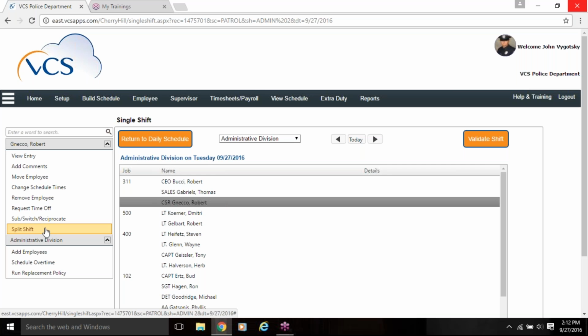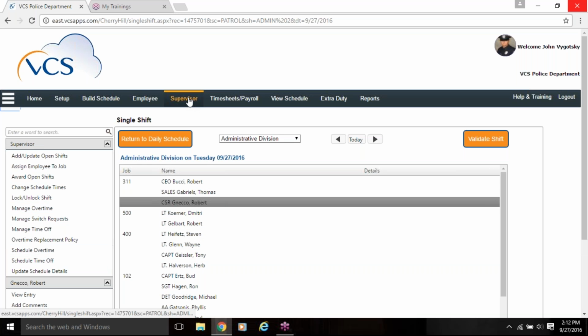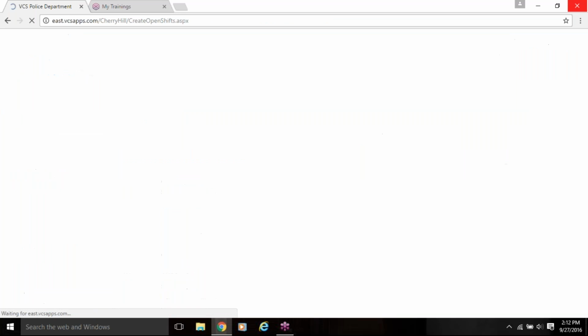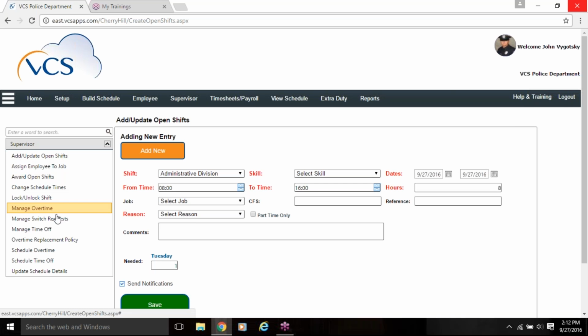Okay. So we looked at all the items in our sidebar here. We added employees, we scheduled overtime, we ran replacement policy. We're in our supervisor zone here. Now, in the supervisor zone, there's a few things that we can do. As supervisors, if you use open shifts, we have the ability to add open shifts. And this need for overtime is a posting of open shifts.